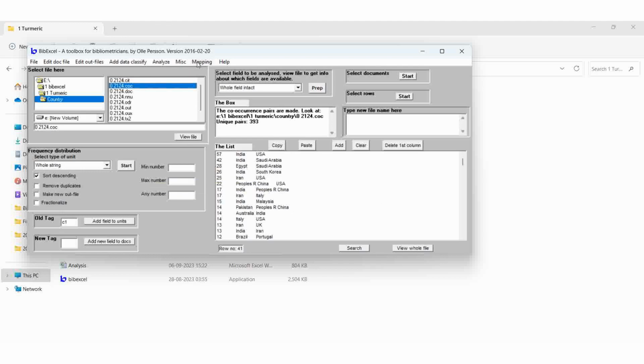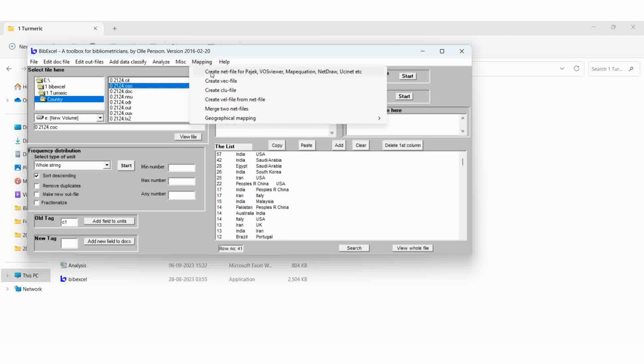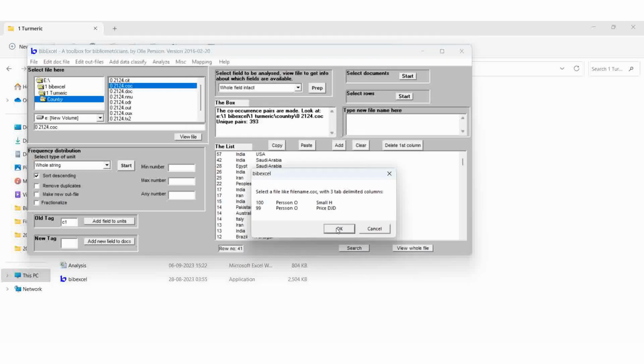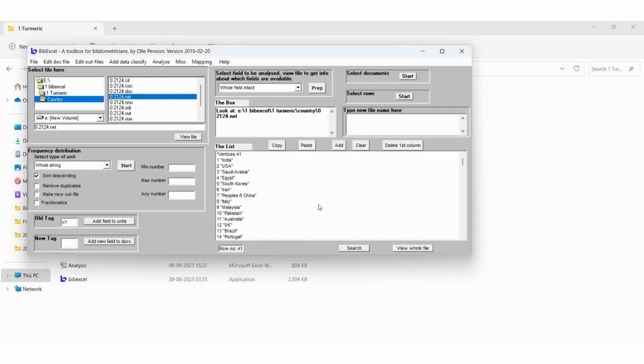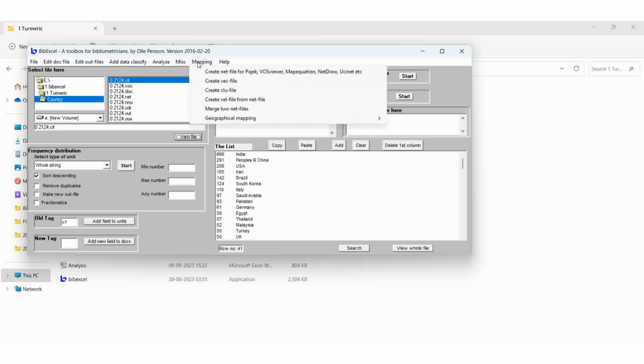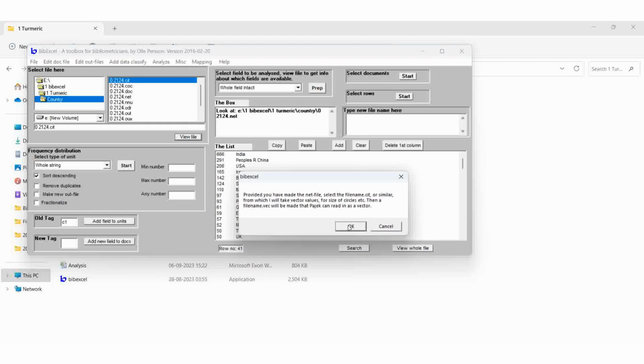From the COC file, select the COC file, mapping, create net file, then OK, yes, yes. Then we got the net file. Okay, then we want to find out the VEC file also. Select the CAT file, then mapping, create VEC file. Okay.